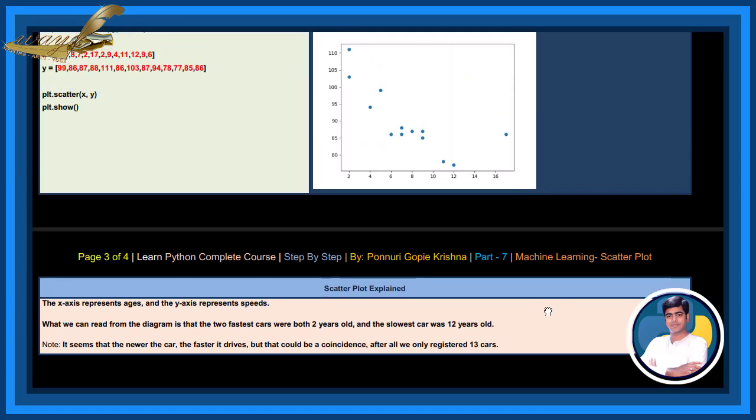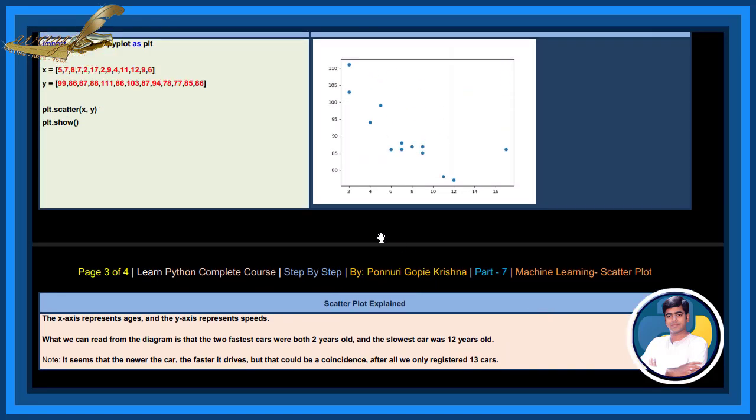See here, only 2 cars were faster, 110, 105 speed. See here.